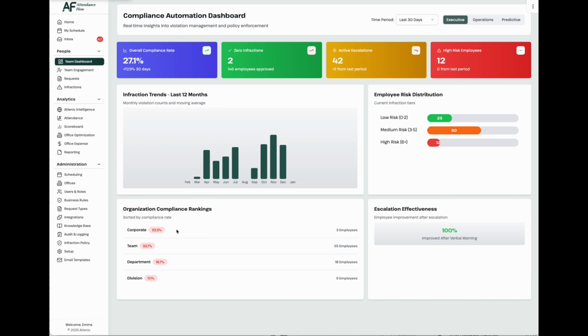Furthermore, because in this instance I've got several different departments who report in through me, you can also see some information about those teams and how they're performing.